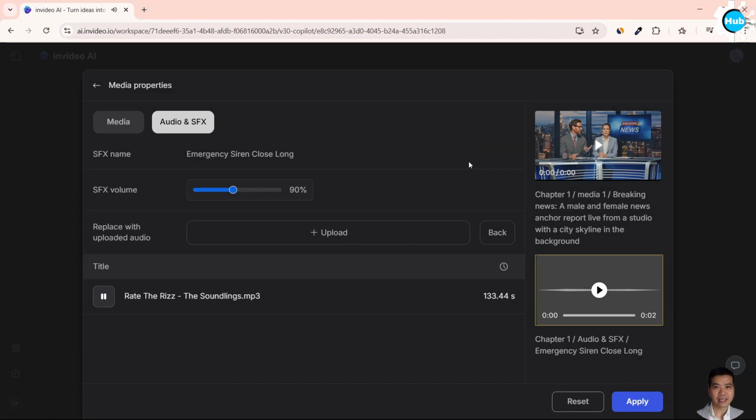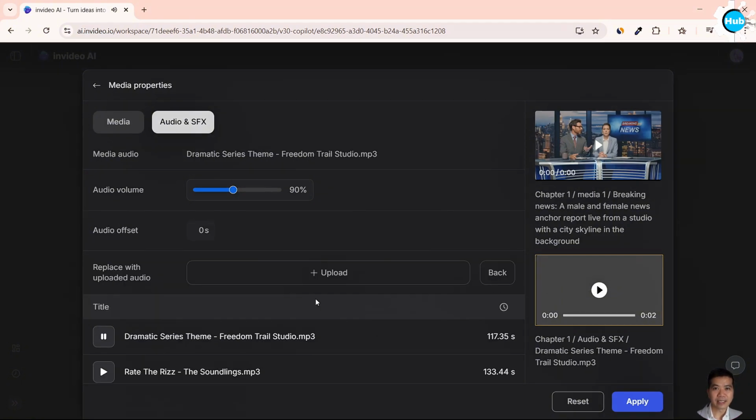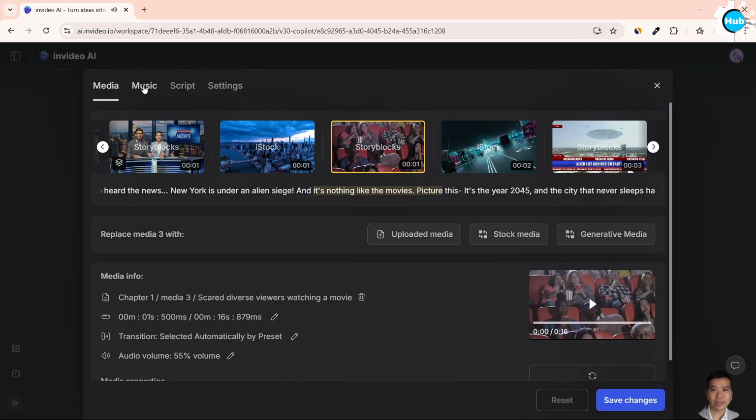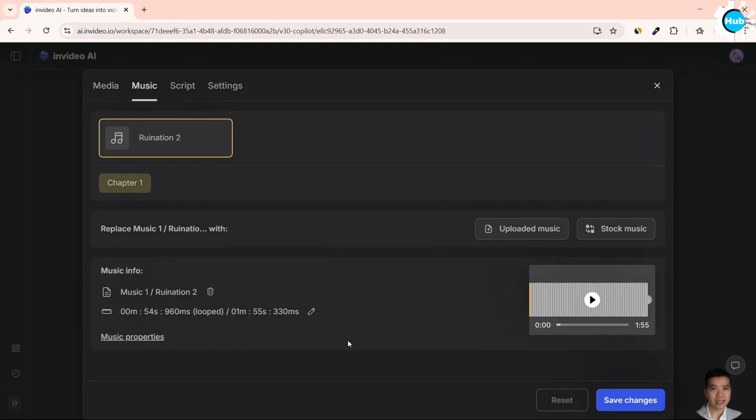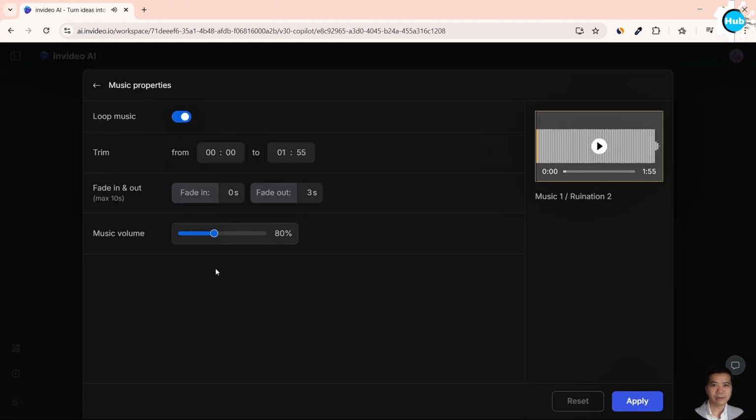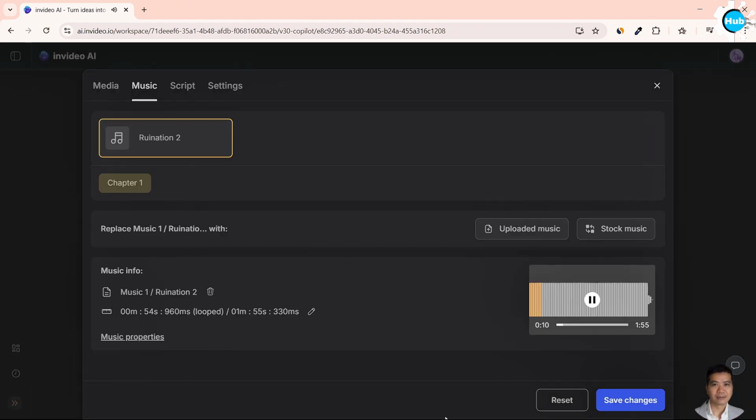Selecting a frame can be done by clicking directly on it or choosing the corresponding text from the voiceover. Second, music. You can upload your own music or choose from the built-in library. Adjust the music by trimming, changing the volume, and applying fade-in or fade-out effects. If you want the music to loop, just switch on the loop toggle.